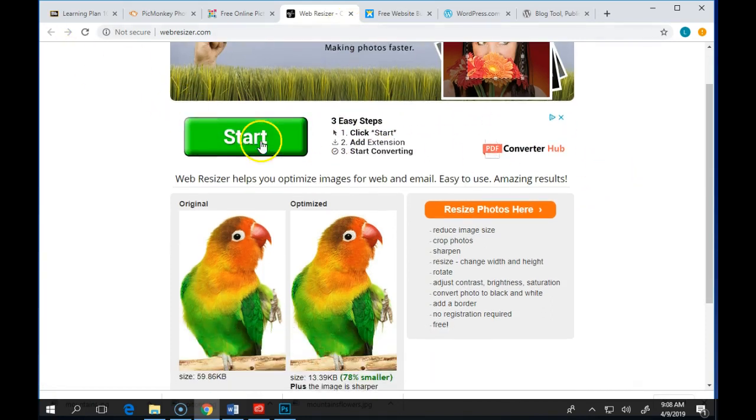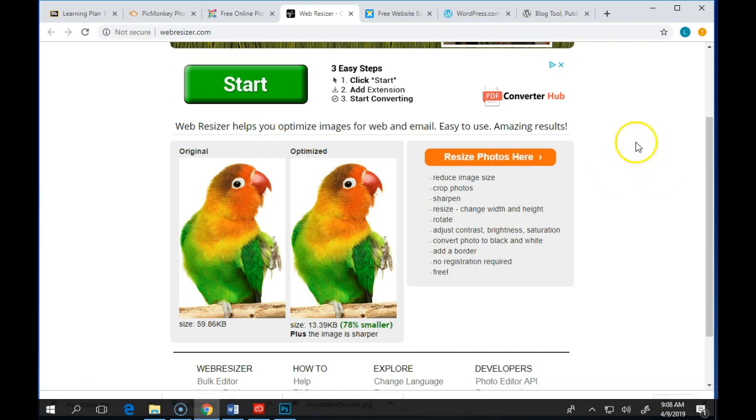So if we look at this web resizer, we can see an example. In this example, the image on the left is 59.86 kilobytes. That's small. That's good for the web as is. But using their web resizing tool, we can optimize it all the way down to 13 kilobytes, which is 78% smaller, and the image is sharper. It has more detail. So why would we want to resize our images? What's the point?